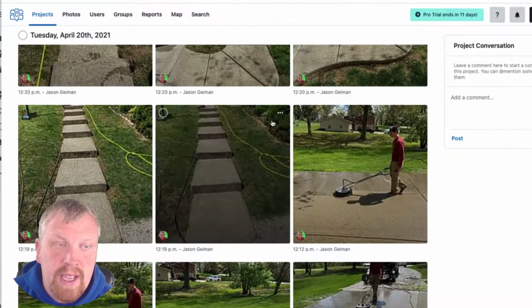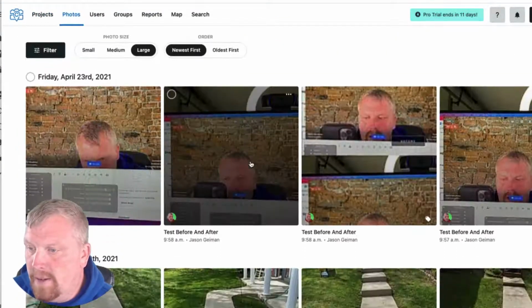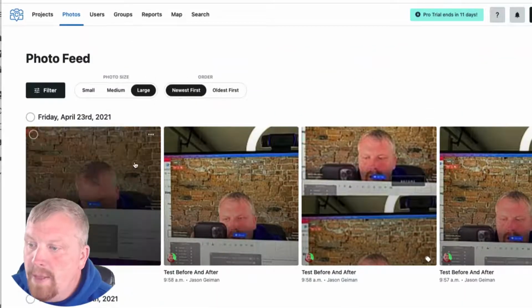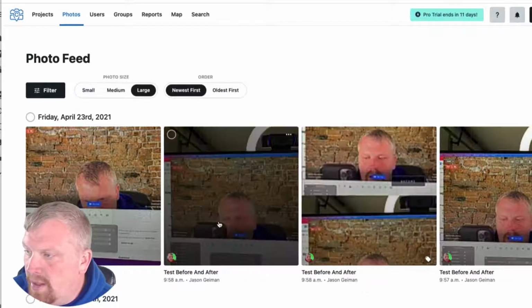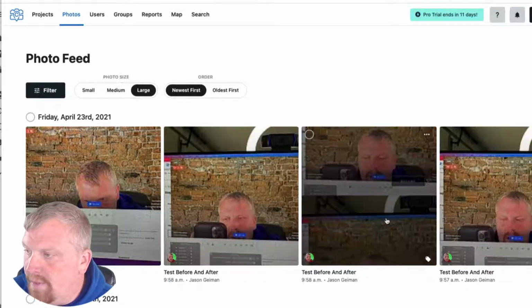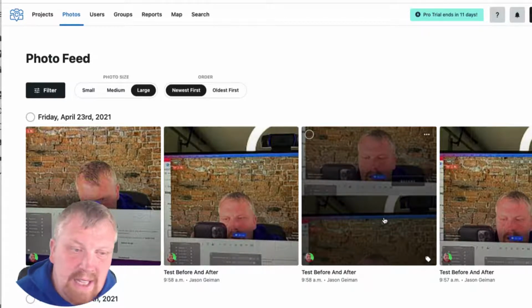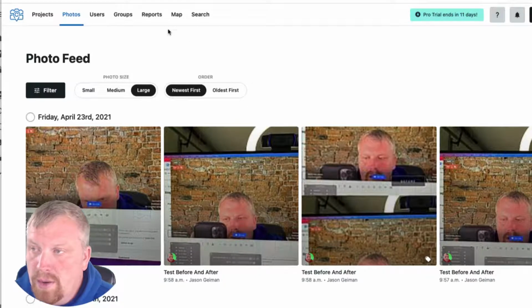Now, the next cool thing is we can go over here to photos, and this just brings up all our photos. This doesn't bring it up in projects. This was a little test, before and after. This was the before, this was the after. There's a little tool that brings up the before and afters. It's amazing, they've got different things that we can do, all different kinds of stuff.